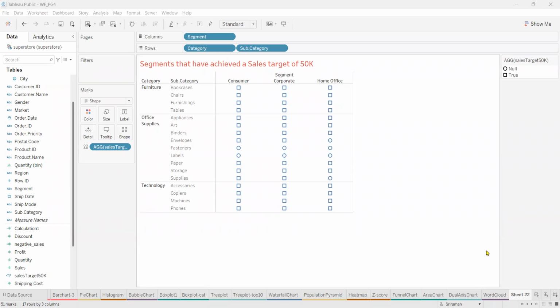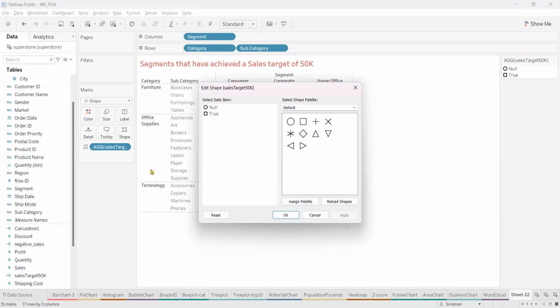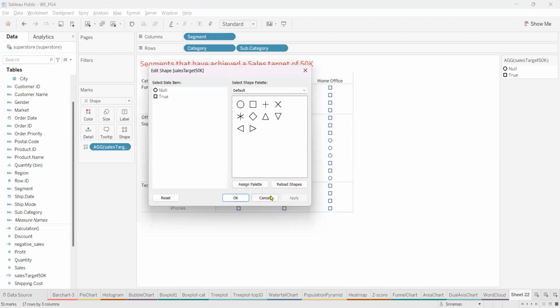Okay, now the next thing is we have to change this square and circle into tick and cross. Now click on the shape. Now on the left hand side, select the data item. On the right hand side, you will see a list of shapes. So this is the shape that we have on the chart, and this is the symbol that we can use to replace.